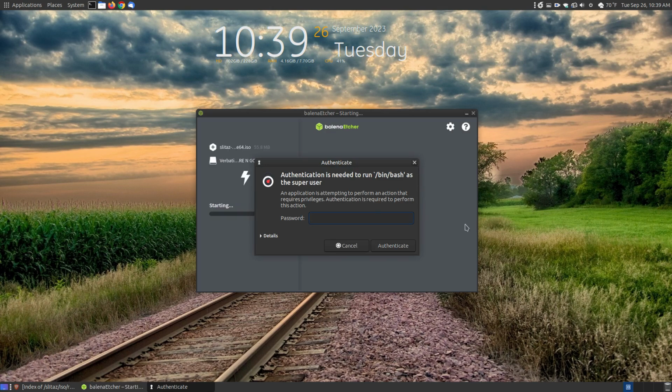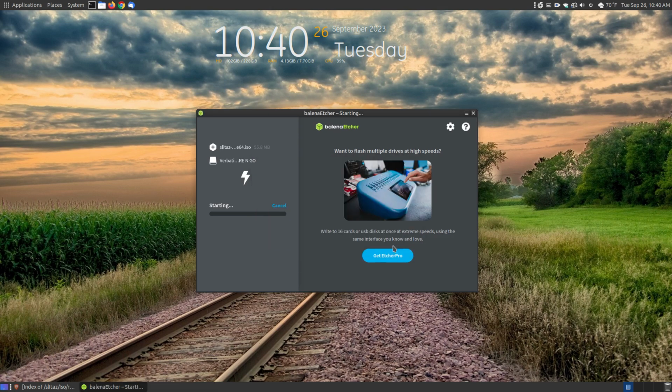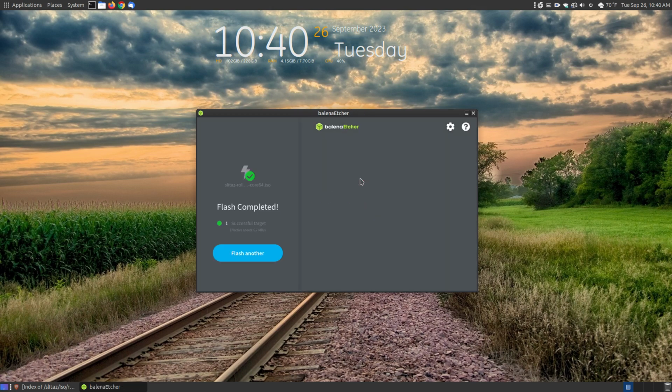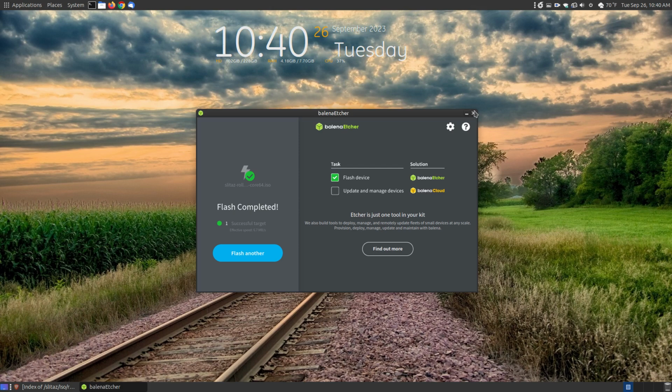And so it's now going to ask me for my password. I put my sudo password into my system. I hit authenticate, and we just sit back and wait for the process to finish. Now, since I'm using a very small ISO file, it won't take long to install this on the system. Now it's validating and it's finished. So it says now I can flash another. It showed you that it flashed the device and it finished. So I can now close this out.